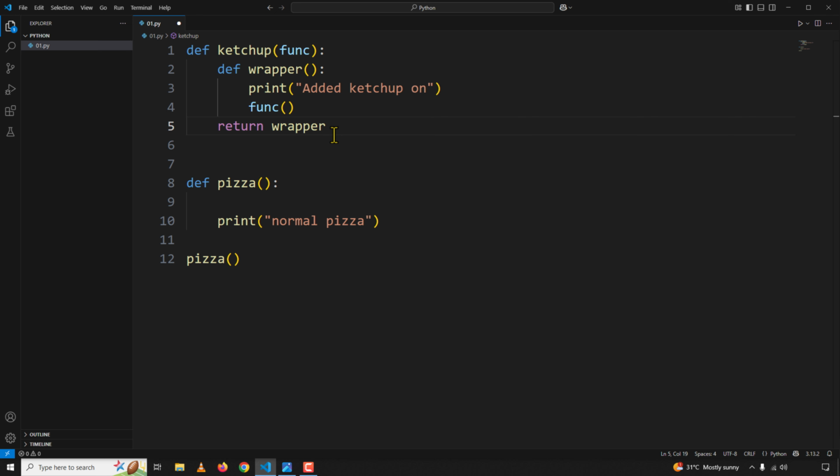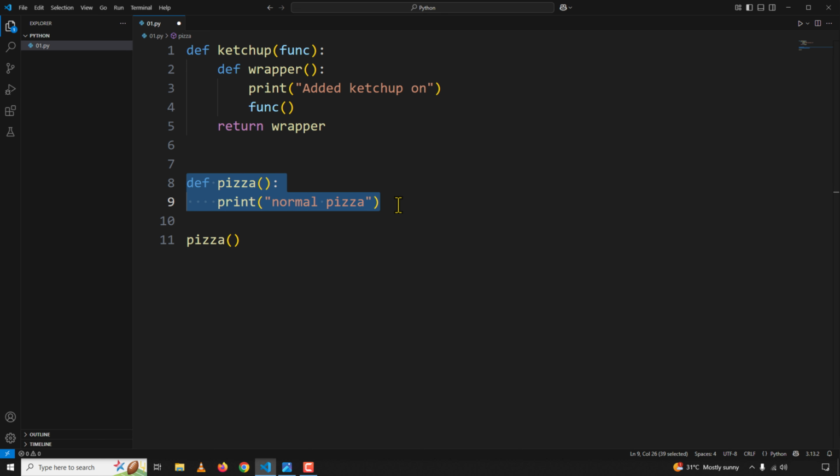Up until this point, we were returning only values. Right? Now, we will return a function. Which function? This function. So this here is our pizza function. And this here is our decorator.